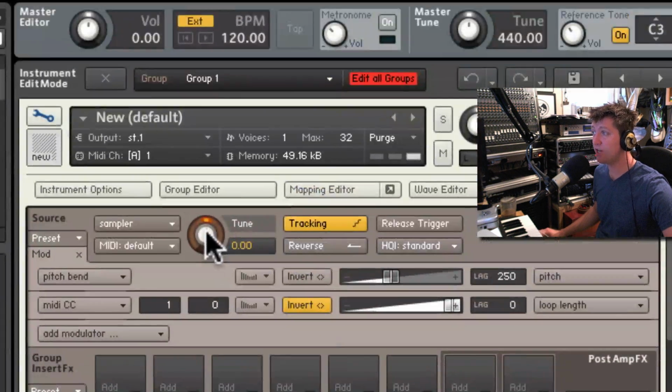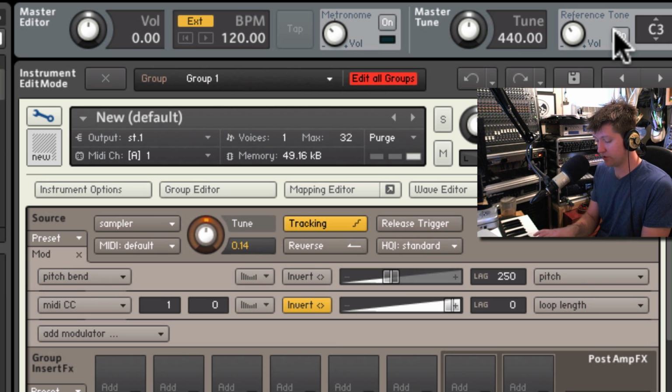So again, if I hold Shift and change the tuning, we can get it so it lines up just right. And now we know that we're perfectly in tune at the top of the range.